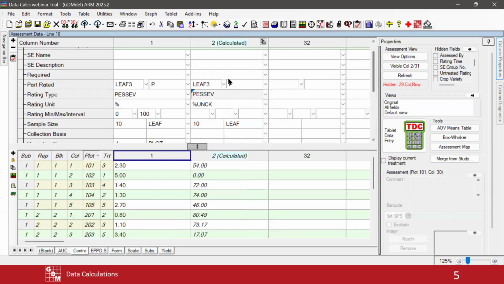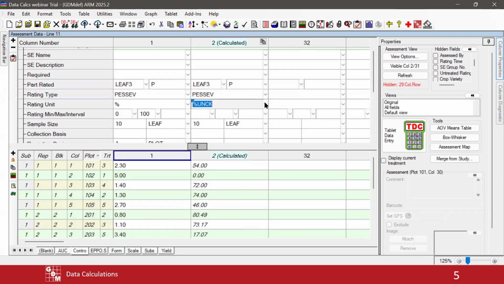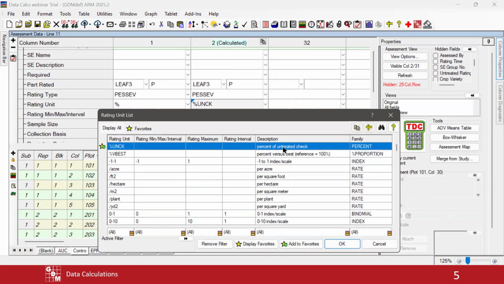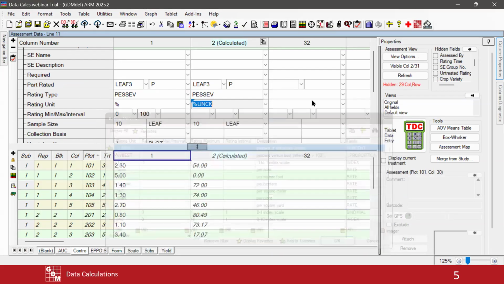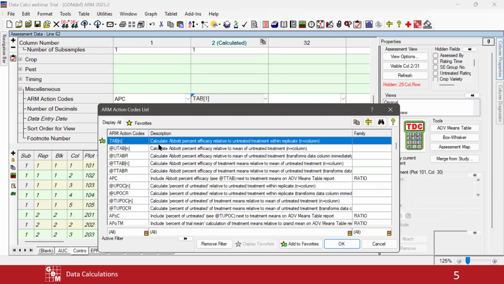And what happens then, ARM replicates the description of what we had in our assessment, sometimes with small differences. So here, knowing that it's an Abbott's, we change the rating unit to percent of the untreated check, since we know that's the Abbott's. And it'll distinguish the two of them, of course, if you were to do a summary. And this is really where that all comes from, is this ARM action code. It will calculate the Abbott's.